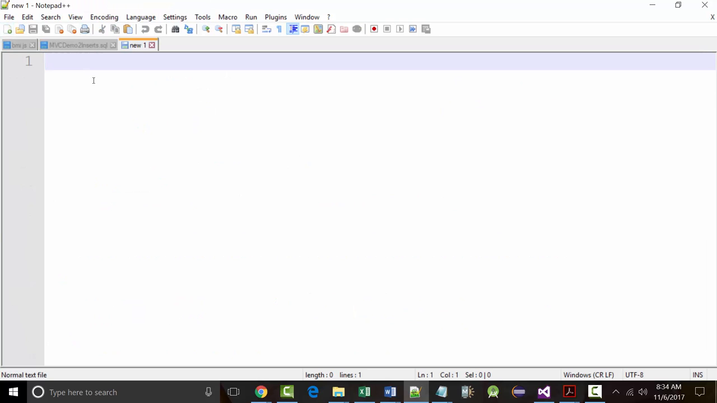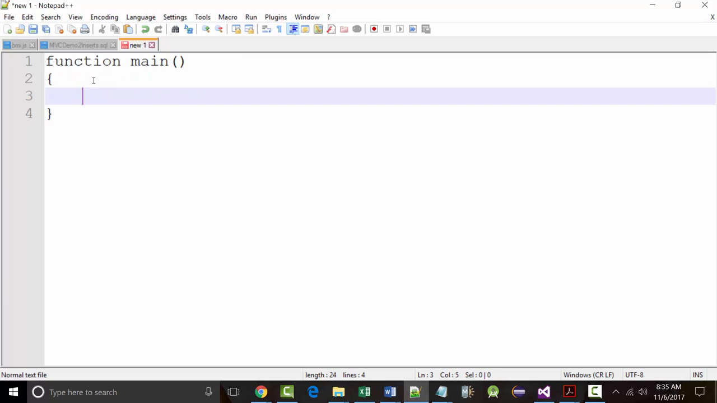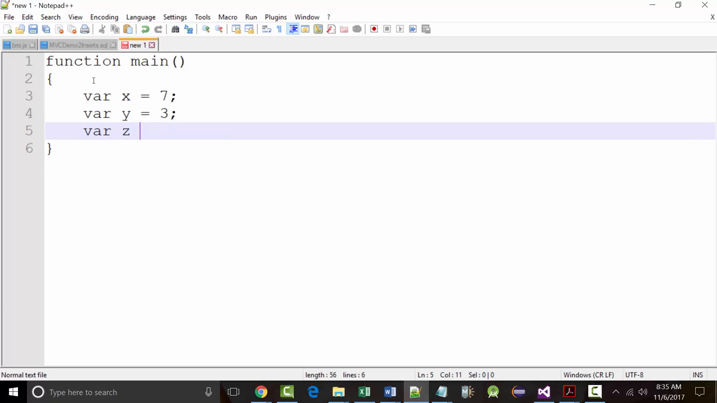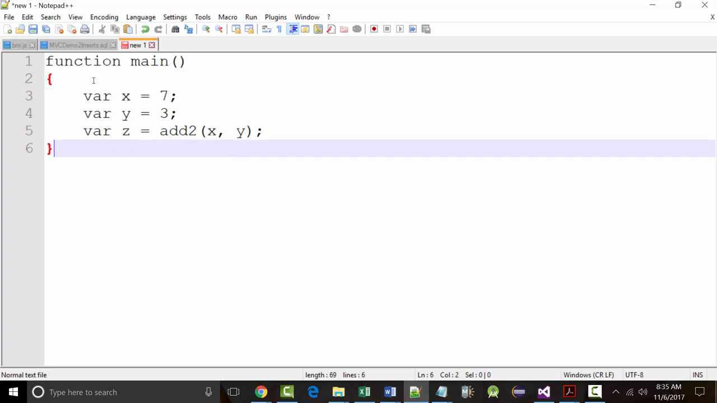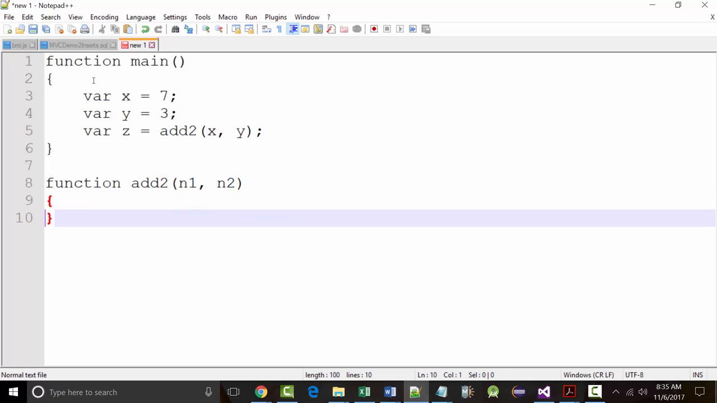So I'm going to come in here and I'm going to say, let's just say I have a JavaScript program, so I've got, I don't know, function main, and I'm just going to keep it real simple, var x equals 7, var y equals 3, var z equals add2. You probably have seen me do stuff like this before, x and y. Then down here I write function add2, number1, number2, and I just say return n1 plus n2.